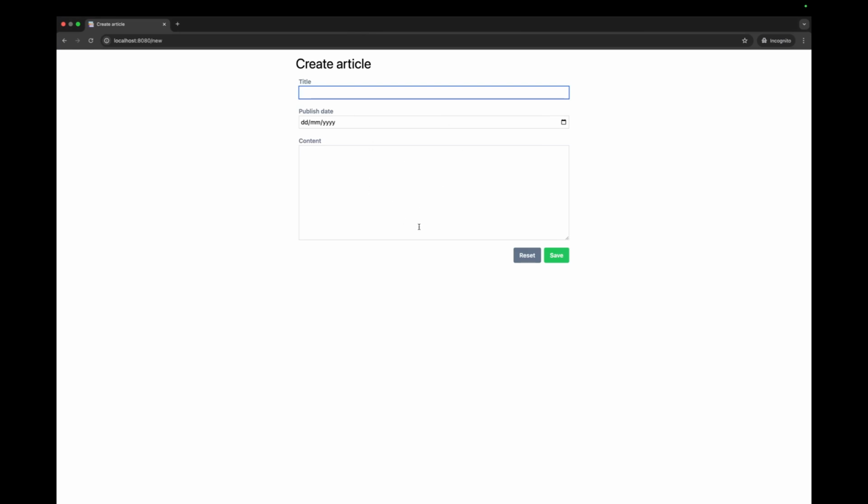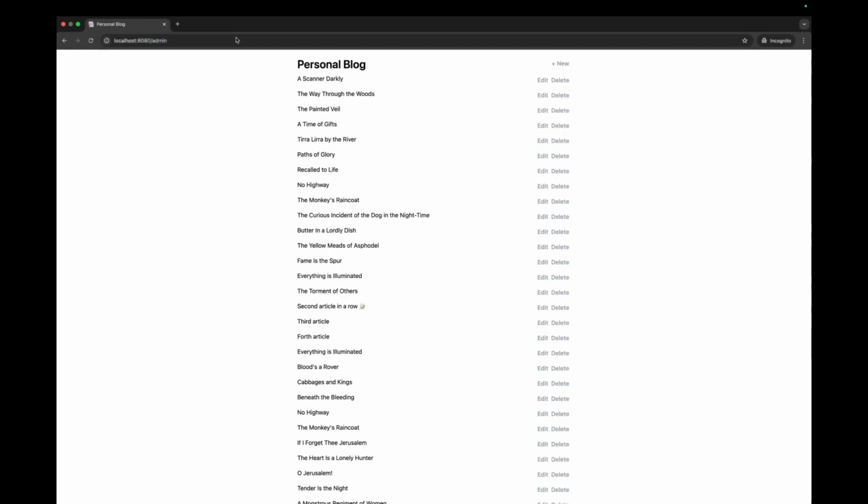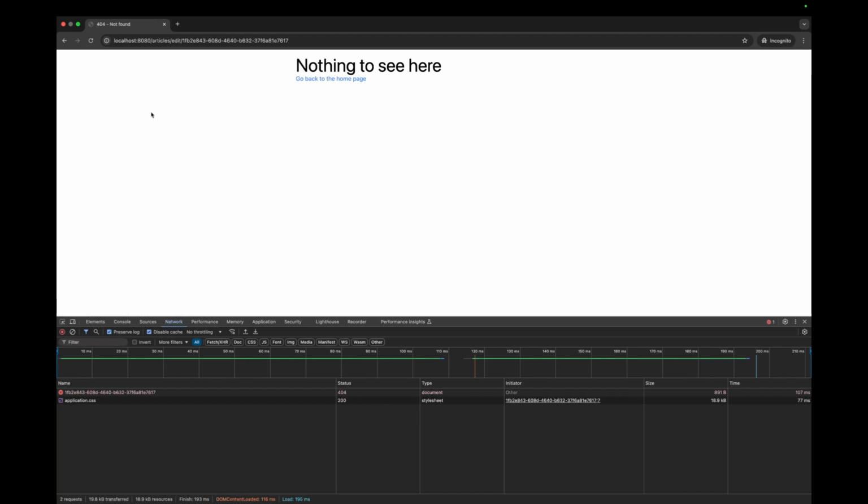So that is fine. This form was working. This reset and save both buttons were working. Now let's go to admin. We are in the home page. Whenever we click on this edit button, I want to be able to edit the article. So let's click on the edit button and see what happens. First of all, I will open inspect, network, and let's click on A Scanner Darkly edit. You can see there is no route for it. So articles, edit, and then the article ID. And this is a get request because we are clicking on a link.